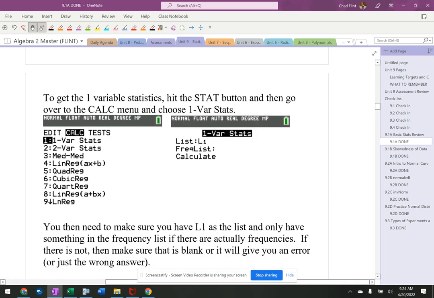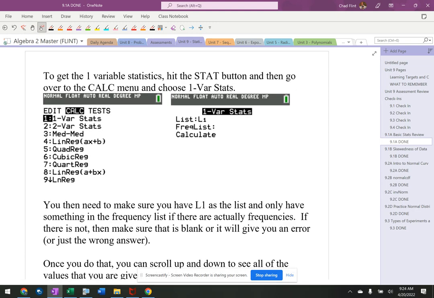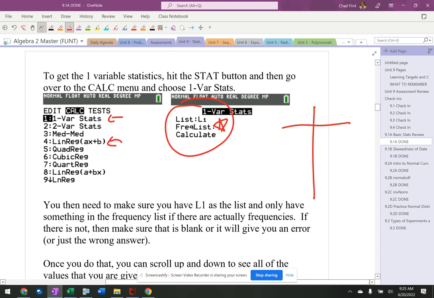All right. To get the one variable stats, mean, median, and mode and stuff, that's where it is. Most stuff is in there. The things that we need to remember: one variable stats, linear regression is right there. And then when you go in here, the big thing is this frequency list. If you don't have a 2-column table with frequencies in this side right here, you want that frequency list to be empty. All right. Two things will happen.